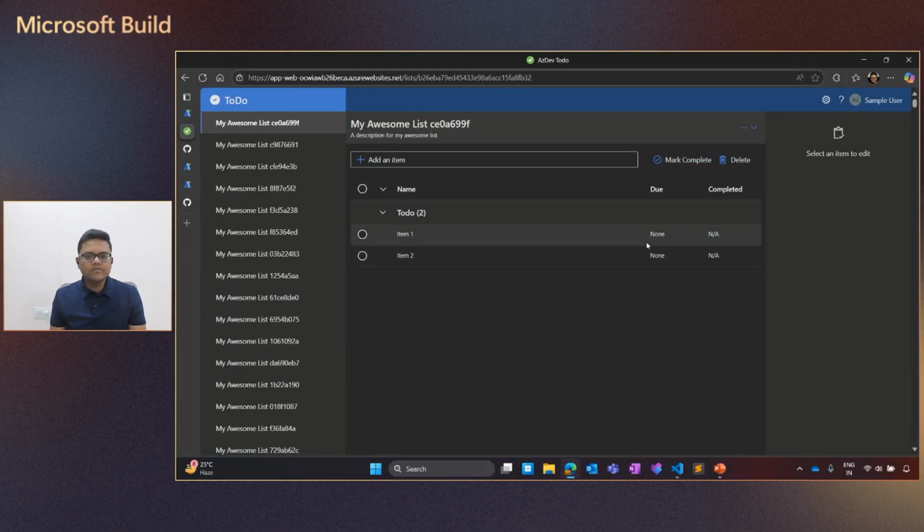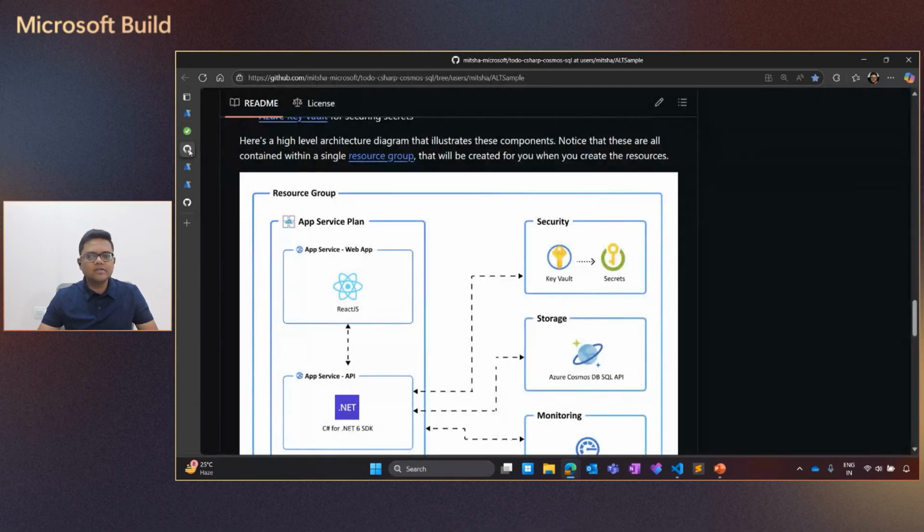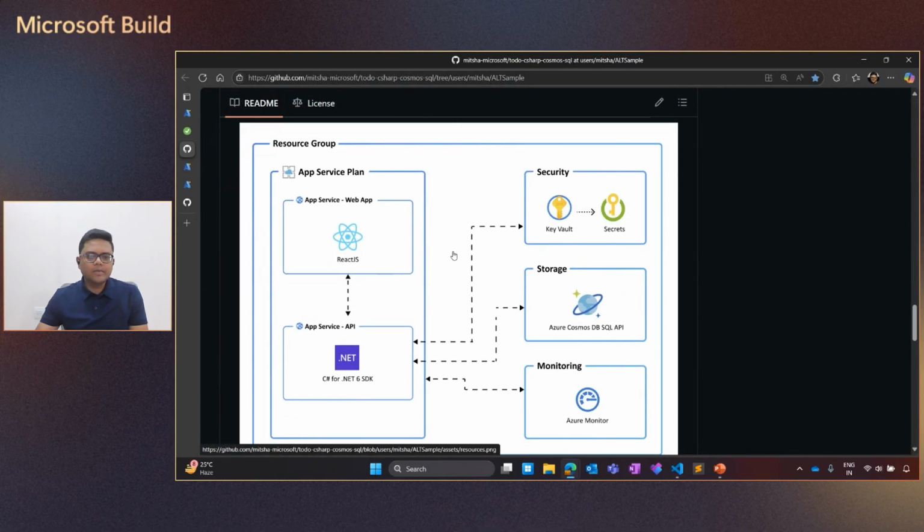So for the purpose of this demo, let's say that I am a developer working on this to-do application. This is a simple to-do application that lets users create to-do lists, add items to lists, remove the items, manage lists, and all of that. And for this to-do application, I have a React web app for the front end and a bunch of .NET APIs in the back end, both of them deployed to App Service. And I have Cosmos DB for storage, and I have Azure Monitor for monitoring. This is my simple app setup.